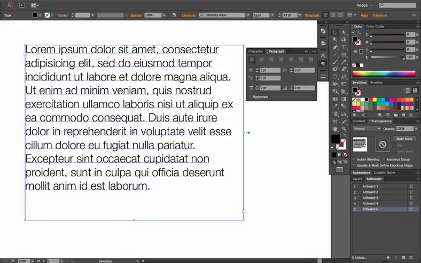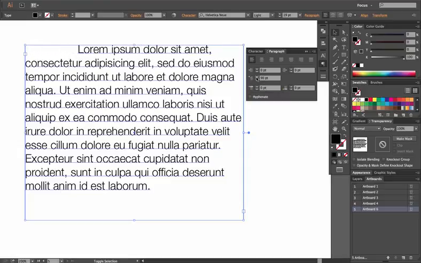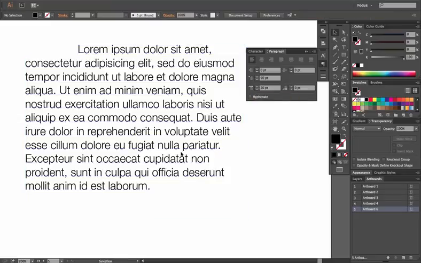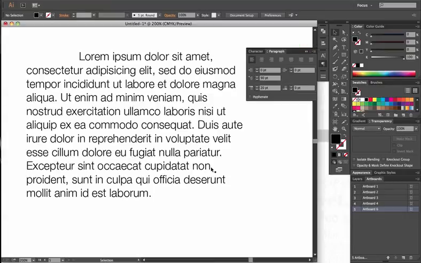And then we have the option of just indenting the first line, which, as you can see, indents this very first line. There's also options to place a space before a paragraph. Let's make something where there are multiple paragraphs.